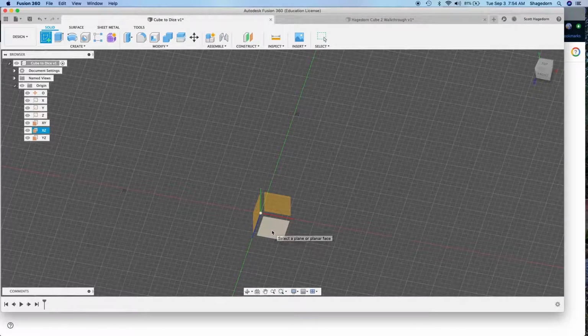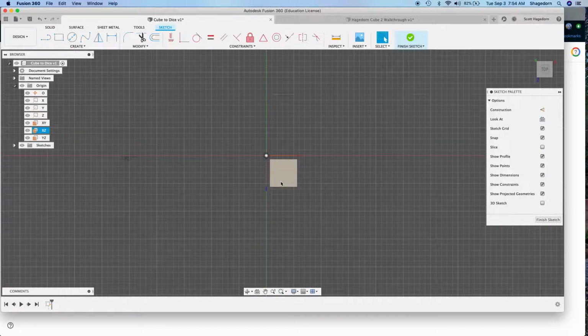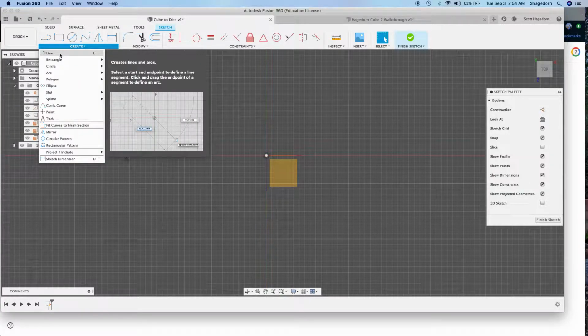So when I click on this, notice the top will change. Once I click on it, you'll see we have these new options right here. Now there is a line button right here that you can click. I'm just going to walk you through some of the shortcuts. So what we're going to do is a 25 by 25 by 25 cube.